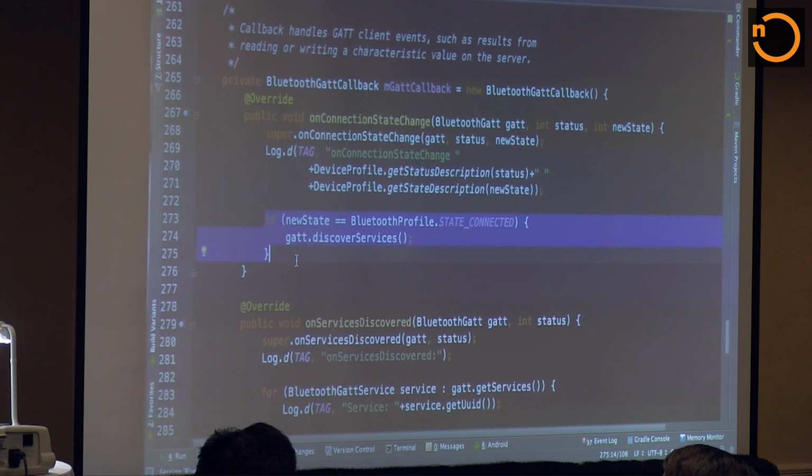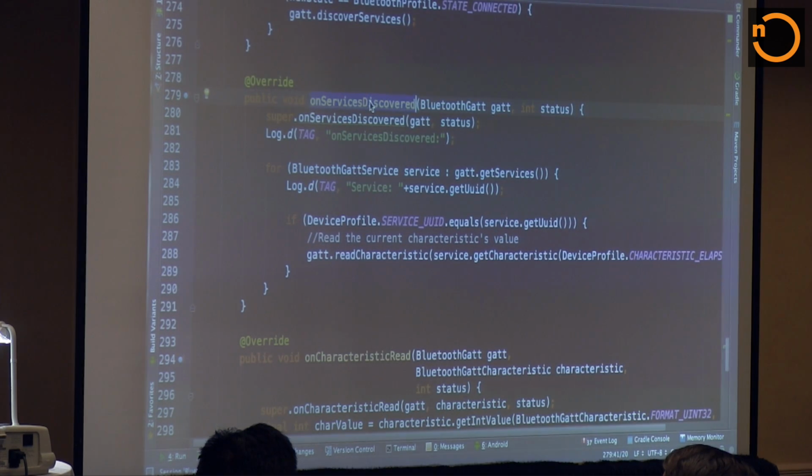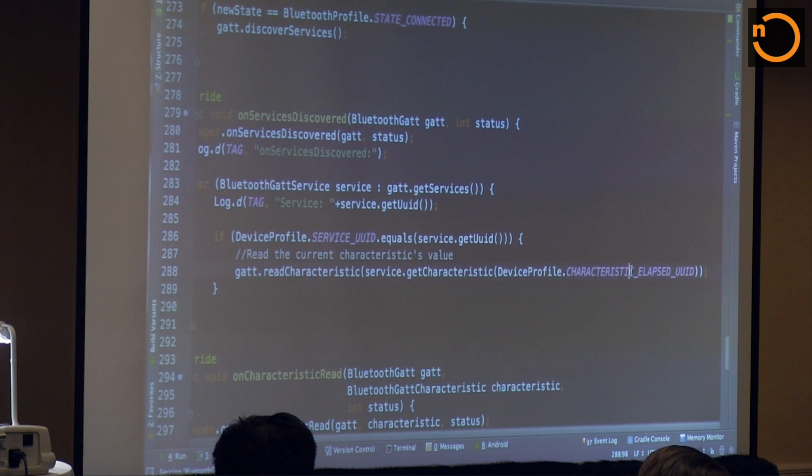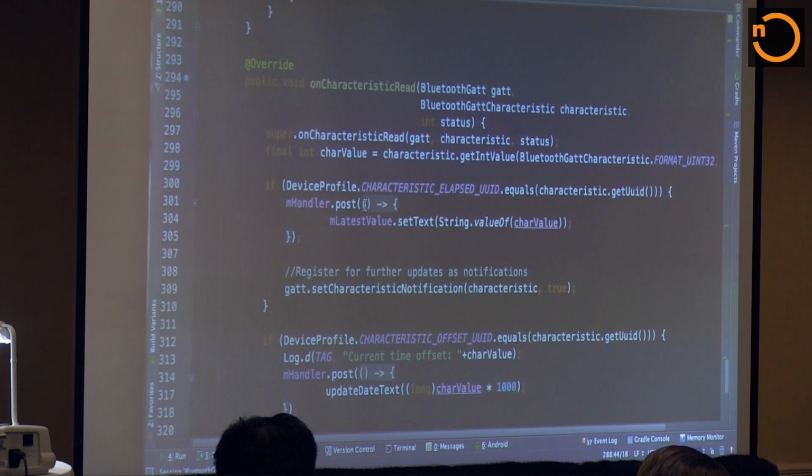So great, as soon as I've connected, the next thing I'm going to do is attempt to discover services. I want to know all the services on this device to make sure that the one I'm interested in is actually there. Okay? So that is going to trigger, again, another asynchronous call on services discovered. So in that case, I'm going to loop through all the services that I find, make sure that I have the right service available to me, and then I'm going to attempt to read that elapsed time characteristic from that service. Okay, so this is all just happening one after the other. This isn't as a result of me clicking a button or anything like that. Then the read characteristic method is going to trigger the on characteristic read, yet another callback, right?